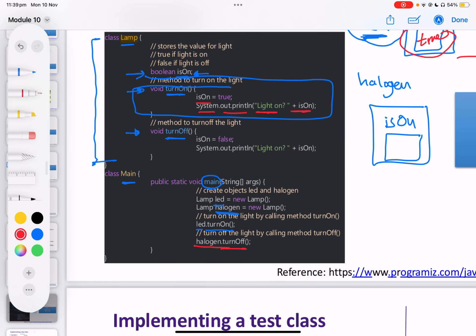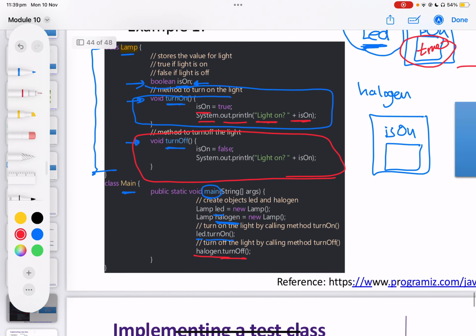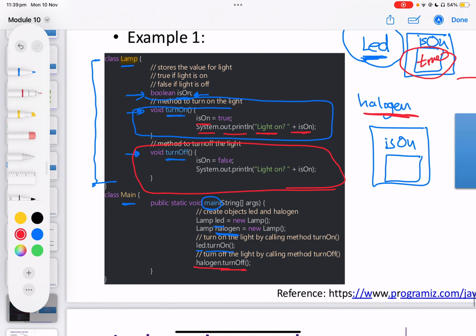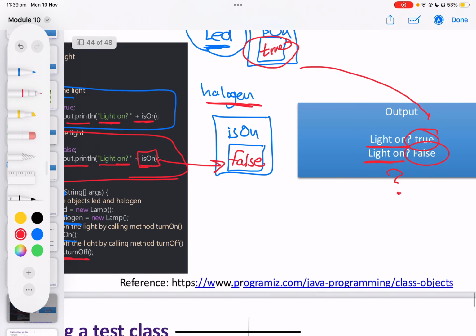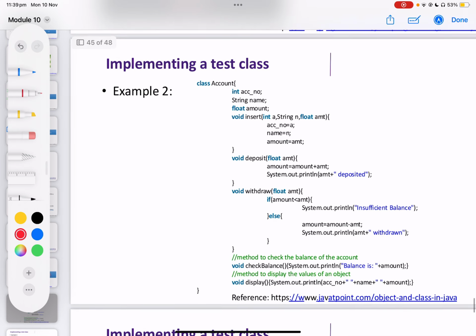The other one is over here. Hooligan.turnOff. Go and call this method using this object, Hooligan. The only thing it's going to do is fill isOn with the value false. So false will be filled here. Then I'm going to print "Light on" and print what is inside isOn, which is now false. So I'm asking, is the light on? It printed false, which means that the light is not on. So it's just a class that shows you when a light is on and when a light is off. Easy peasy.